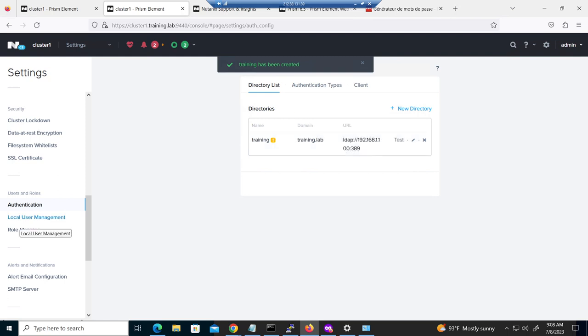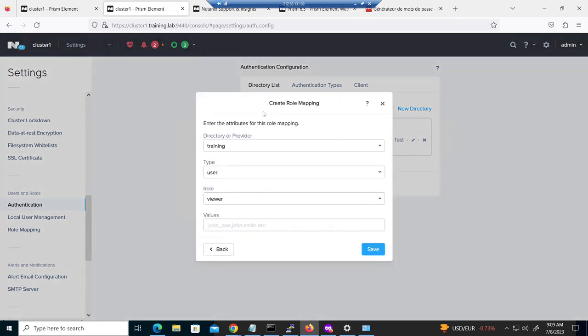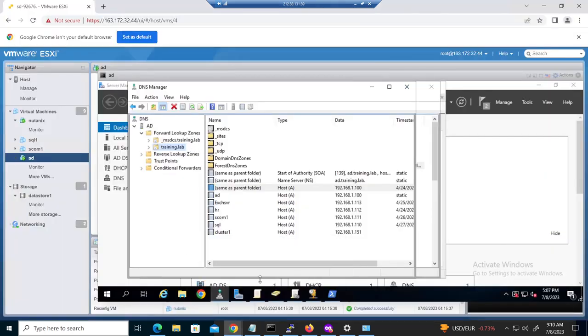Of course, this is important. So here I need role mapping. This is important. So I'm doing new mapping. So this is the training here. Type, it's going to be a user, for example, and role, let's say it's going to be cluster admin, and the value here. And let's say that we have Eric. Okay, he's our value. So I must go here in my LDAP and add Eric.